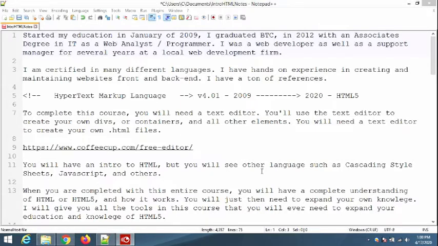But I have been creating websites in my spare time since 2009. Actually, even before that. But that's the reason why I went to school. Back in 2009, when I started my education, the HTML version was version 4.01. Of course, it's HTML5 today, which I will show you. We'll get into that. But just to let you know, to complete this course, you will need a text editor.